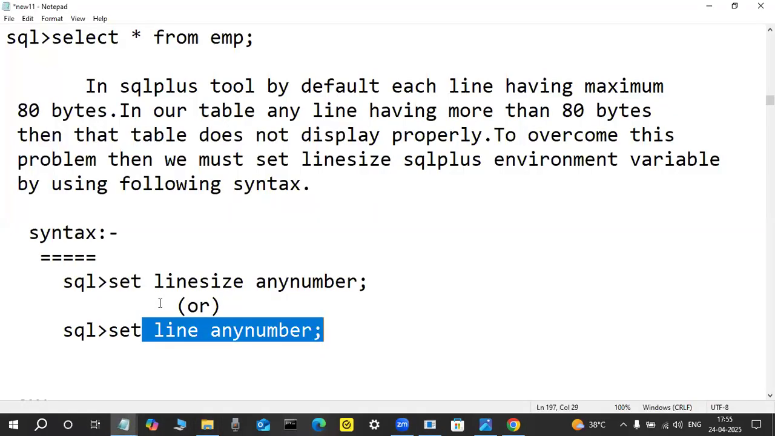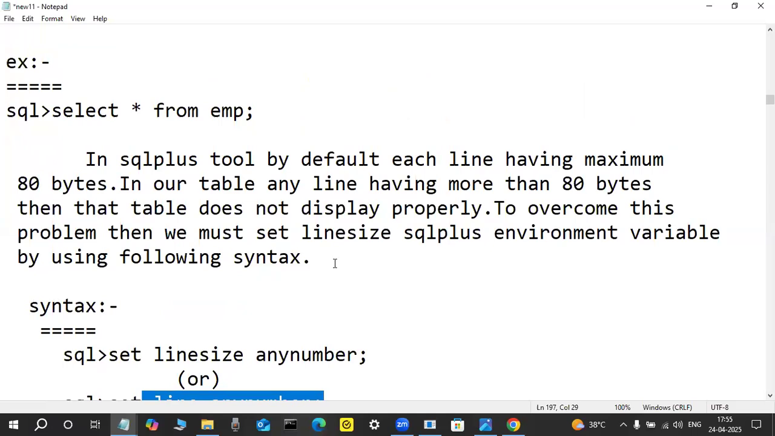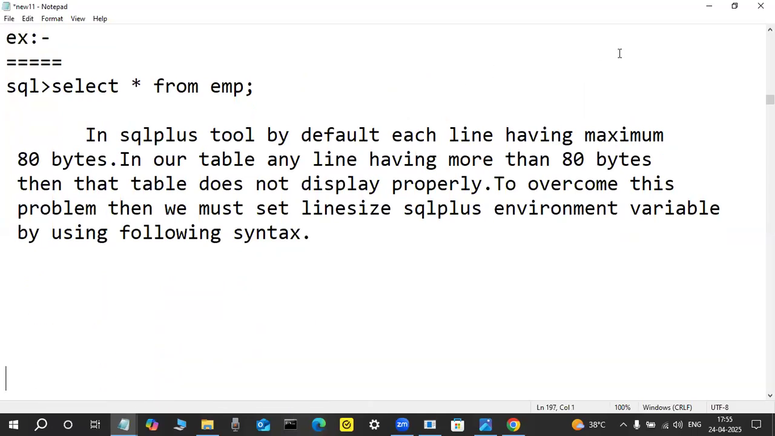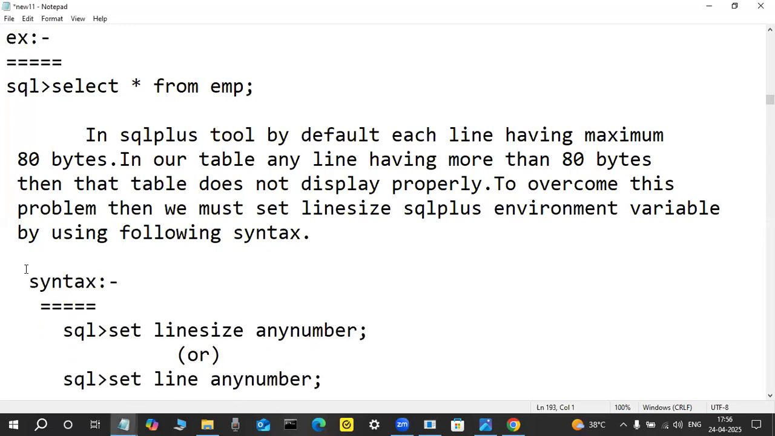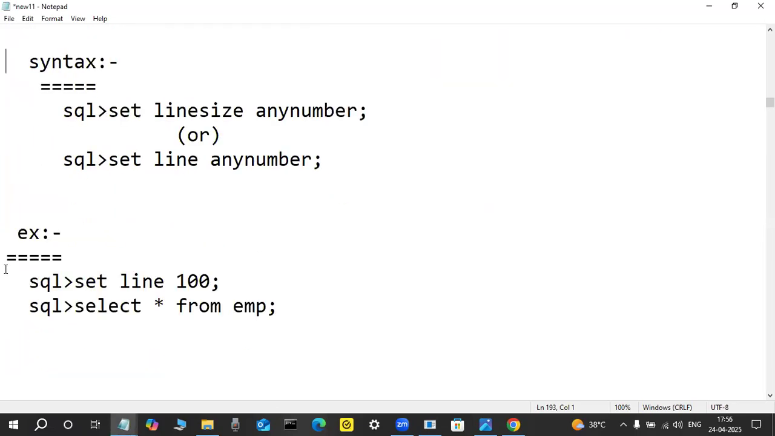Here, take a snapshot of this one. Reading it, you will understand it. Once you install this, you can check all these things. Now take a snapshot of this one also. This is the syntax. I am giving 100. Whatever you give, it should not be more than the limit.